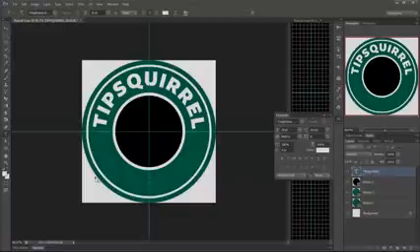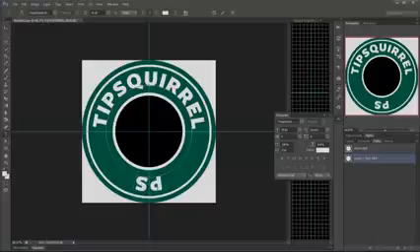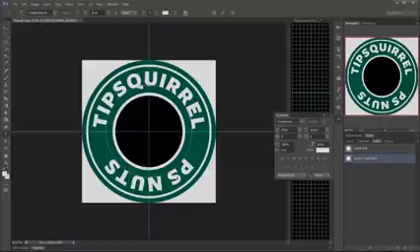Good. Let's now put on the other text, which is PS Nuts we want down the bottom. So let's go and collect our path again, just make sure it's all selected. And again, with our text tool, I'm going to come down here, and then in the middle our cursor changes, click, and I can type PS Nuts. Now unfortunately it's upside down, but that's okay.